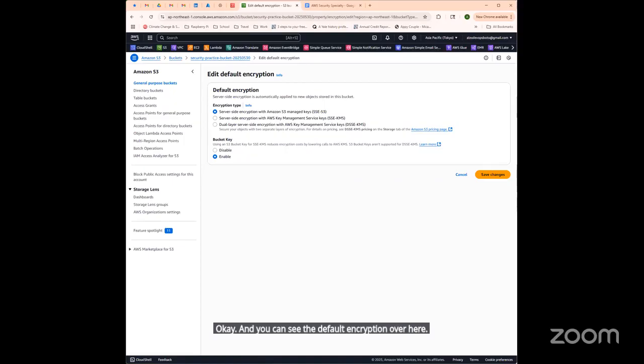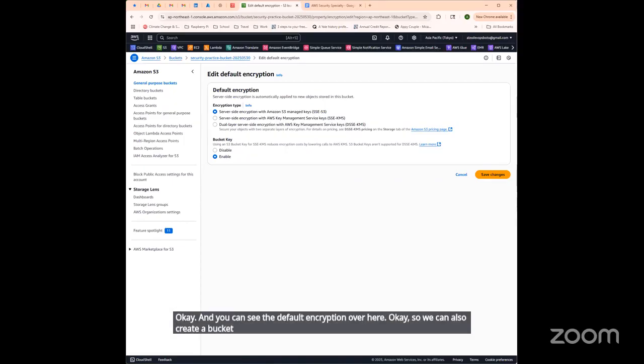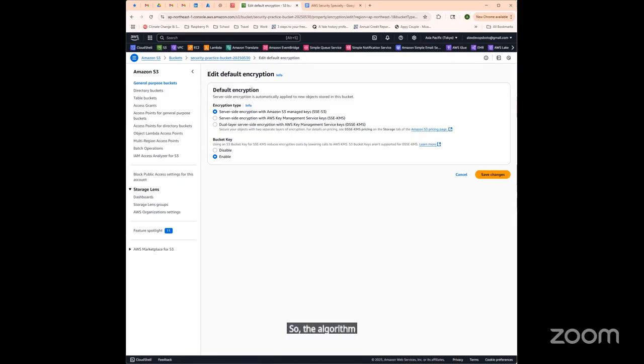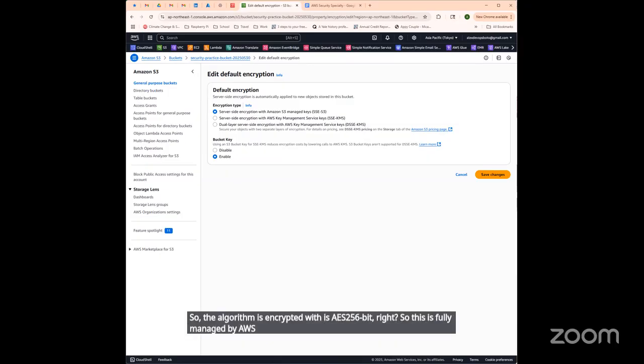Okay, so we could also create a bucket as well and go over this. So you should look at this. So what are some characteristics of SSE-S3? So the algorithm it's encrypted with is AES 256-bit, right? So this is fully managed by AWS. And there's a header required.